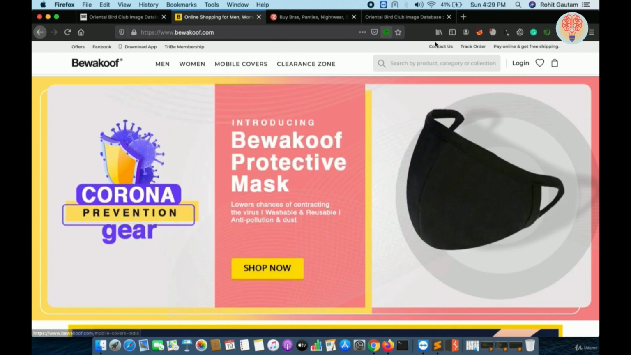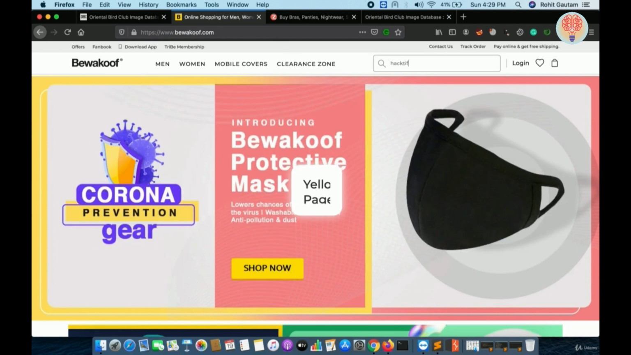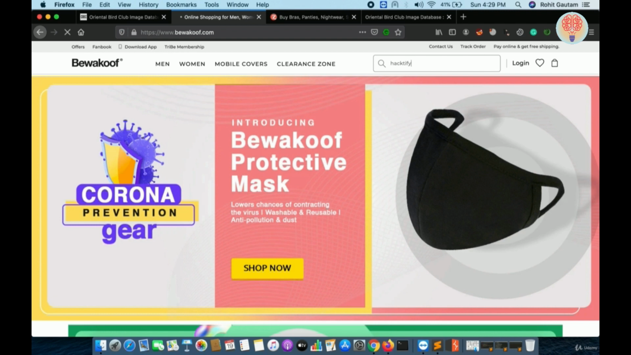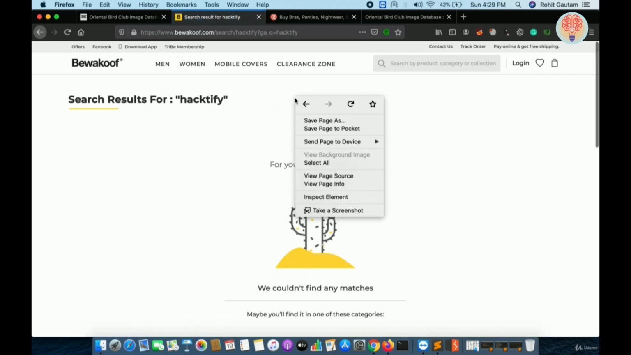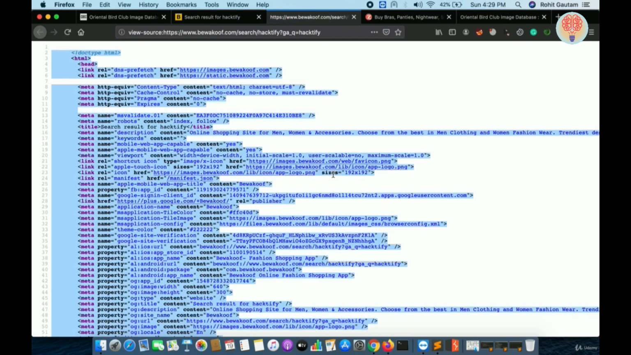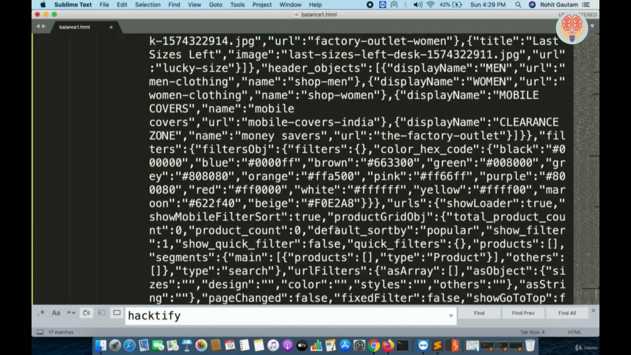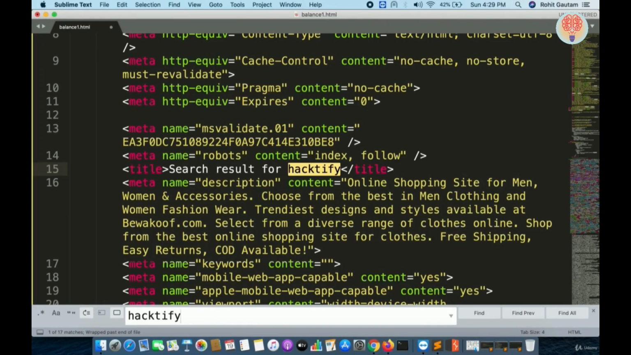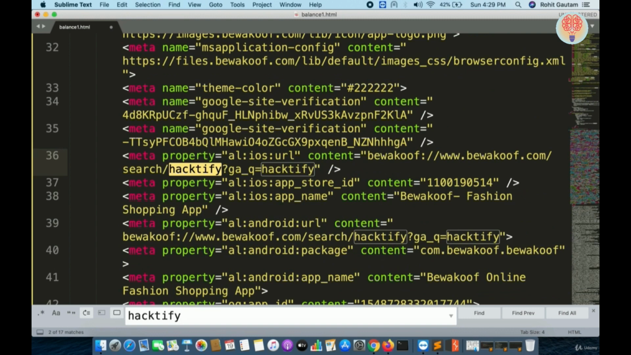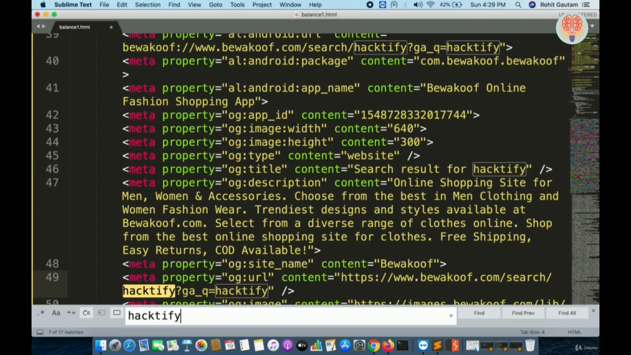This is bewakoof.com. Let's try to search for Hacktify over here and hit enter. Now you can see I'm getting a reflection of Hacktify. Now I will right click and do view page source because I want to see the source code. I'll just copy this, go into my favorite editor again and paste it over here. Now I'm going to search for the input, that is Hacktify. As you can see, there are a total of 17 matches, which means it is getting reflected at 17 different positions in the page source.